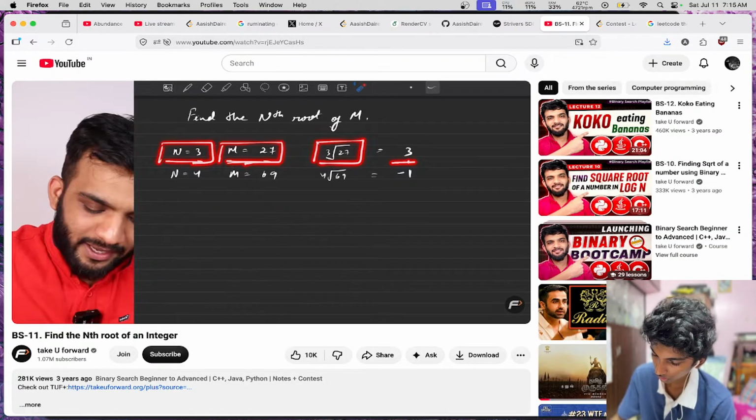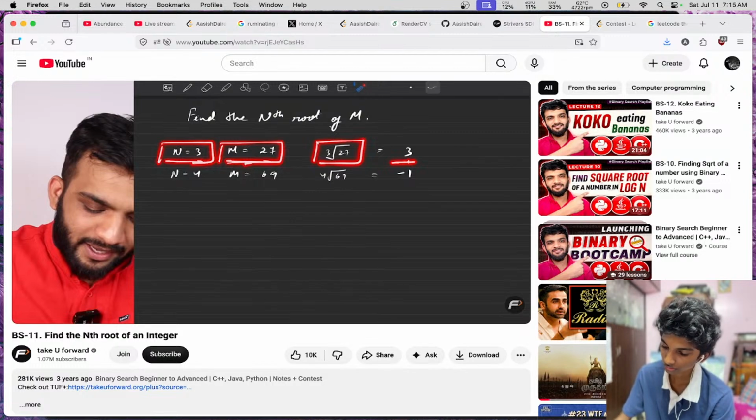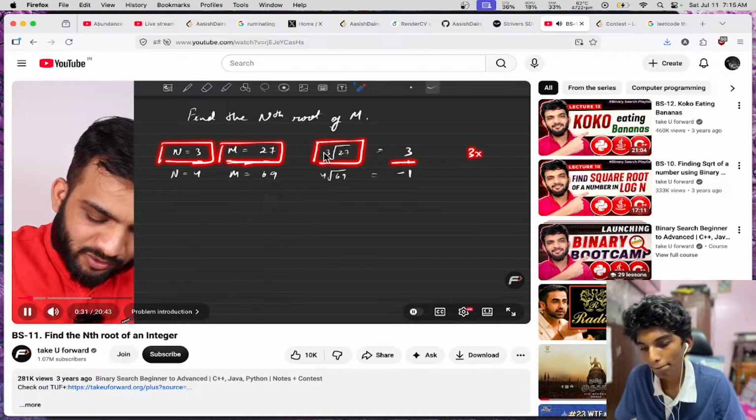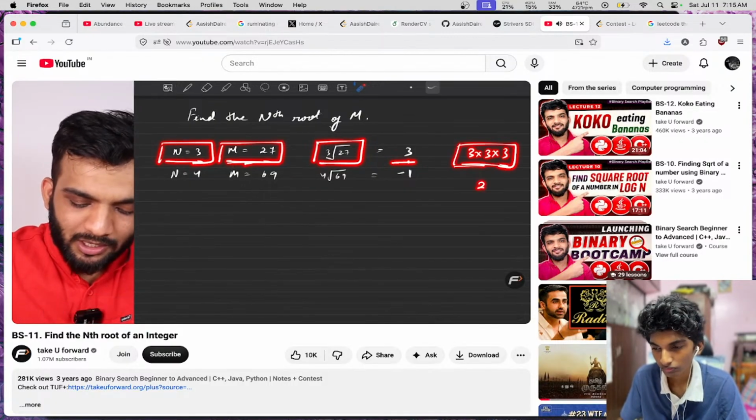Square root of 27 outside will be 3. 3 into 3 into 3 is 27. So that's why 3, because 3 on being multiplied thrice will give you the number 27.